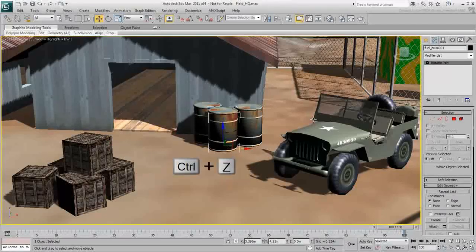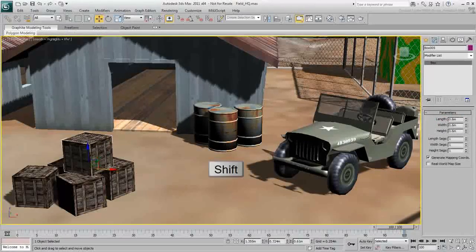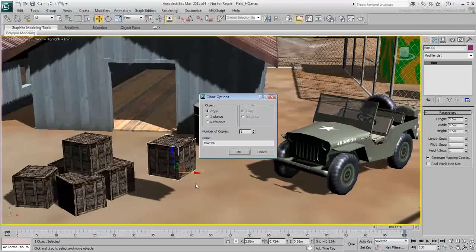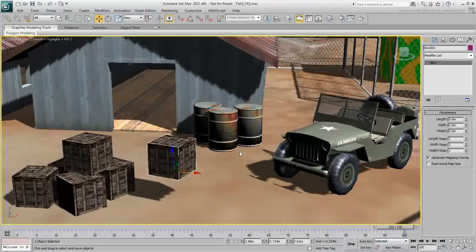Let's undo that. Duplicate this crate by using Shift Move. It's important that you define the type of clone you wish to create. This movie concentrates on the first 2 types, copy and instance. Notice that copy is the default type. A copy is a completely independent object from the original.